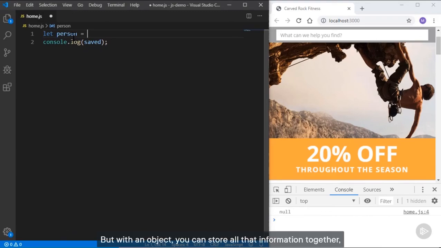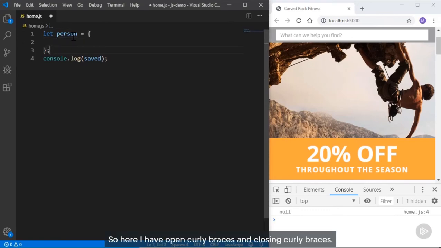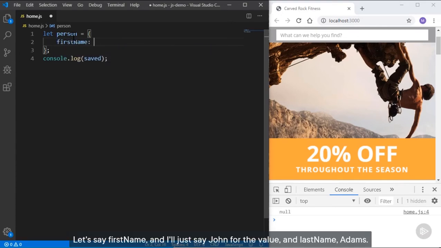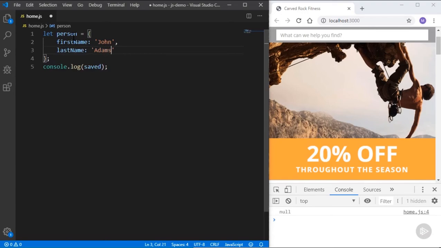But with an object, you can store all that information together. And you store it together within curly braces. So here I have open curly braces and closing curly braces. And inside of this, we can specify what are called properties, which are similar to variables. Let's say first name, and I'll just say John for the value, and last name, Adams. So person is now an object.